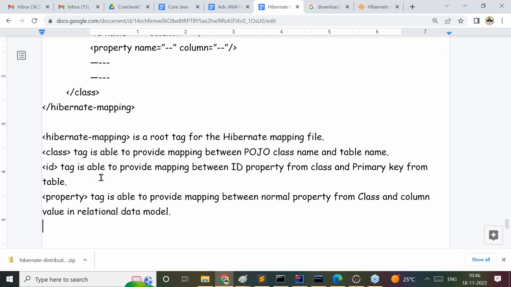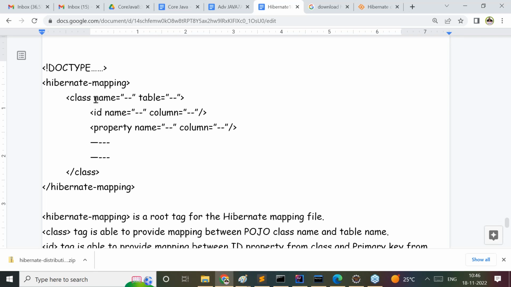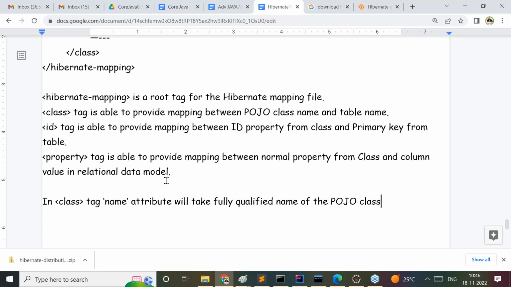One more time, I'm telling you, attributes also we have to understand. What are the various attributes that exist here? In a class tag, the name attribute represents the fully qualified name of the respective class, and the table attribute takes the respective table name. Okay. In the class tag, the name attribute will take the fully qualified name of the POJO class.